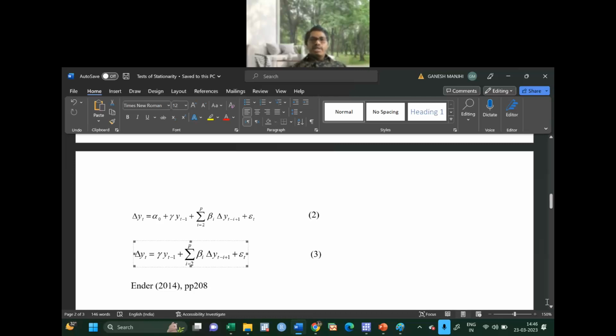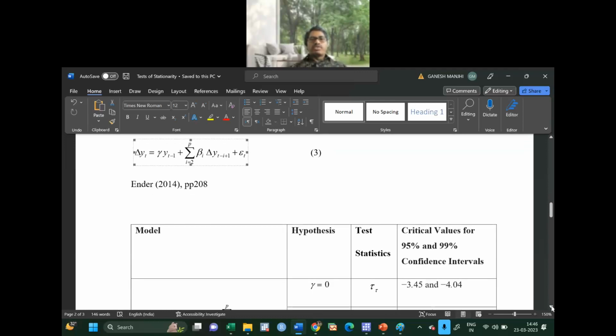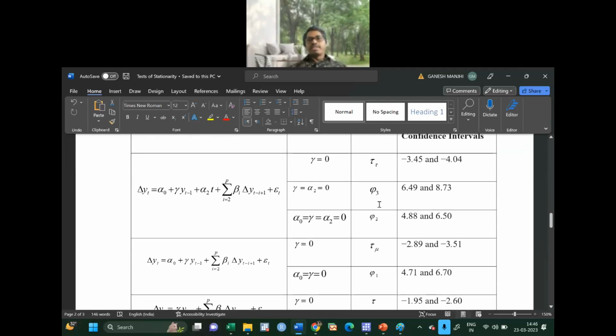In detail, I'll be telling you about how testing can be done, which is the tau test and phi 3 and phi 2 and tau mu. A little bit of econometrics. Otherwise, without understanding this, it will be difficult to follow the non-stationarity of the series, whether you're getting it or not. And where should you introduce the series as a level variable, and where should you introduce the variable as a first difference? So I'll be telling you a little bit about it again towards the end of ARIMA.